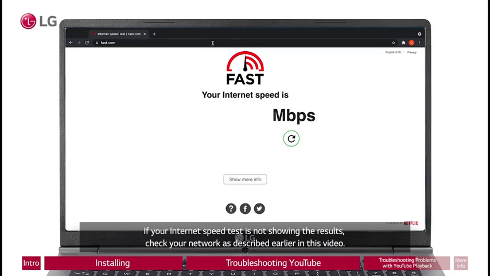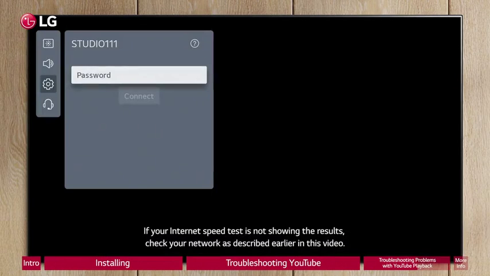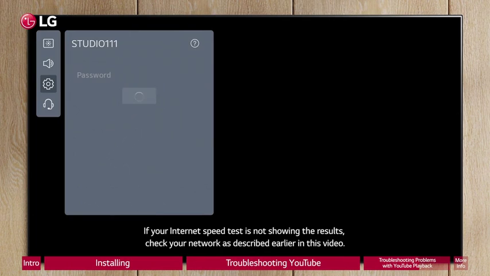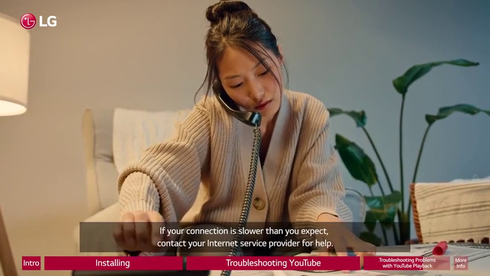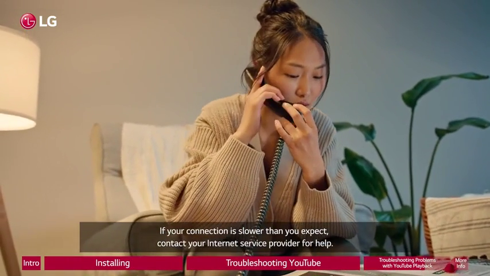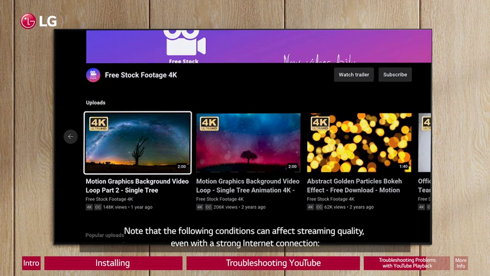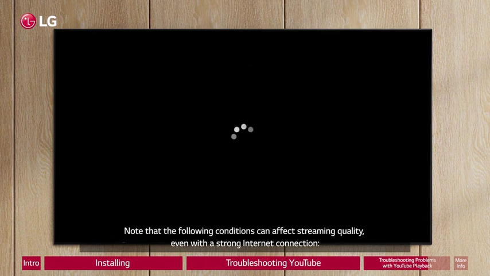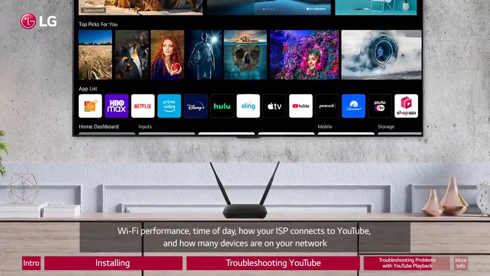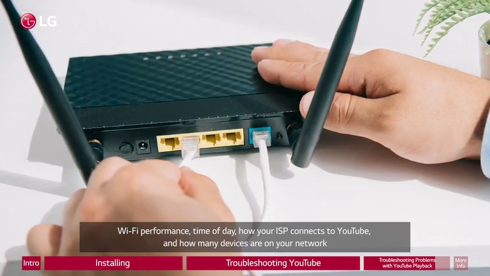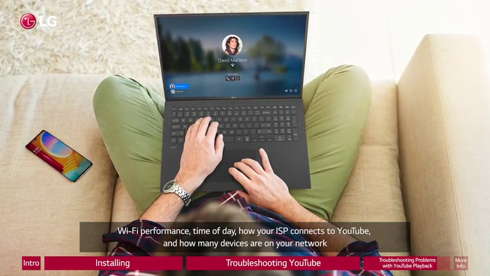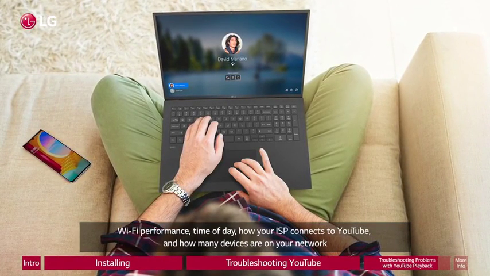If your internet speed test is not showing the results, check your network as described earlier in this video. If your connection is slower than you expect, contact your internet service provider for help. A woman dials a phone. Note that the following conditions can affect streaming quality, even with a strong internet connection: Wi-Fi performance, time of day, how your ISP connects to YouTube, and how many devices are on your network. A user plugs in a router. A user performs a web search on the YouTube Help Center page.